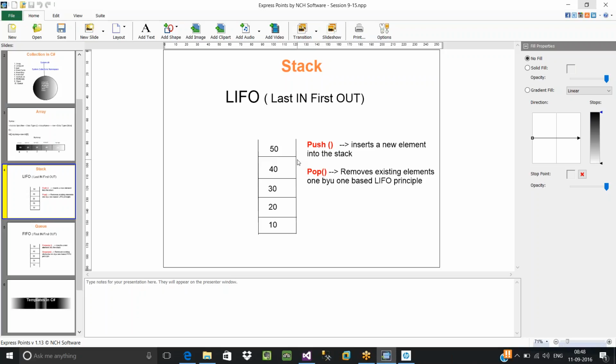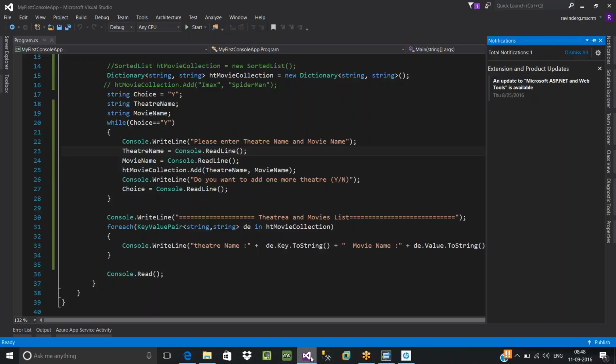When you talk about stack, stack comes with two different methods: push and pop. Push and pop, like add and remove. Push is nothing but add, pop is nothing but remove. Whenever you want to insert a new element into your stack, you have to use push. Whenever you want to remove an existing element from your stack, you have to use the pop method. And if you want to know the size of your collection, the same method, count, has to be used. So let's try to implement a simple example using stack.